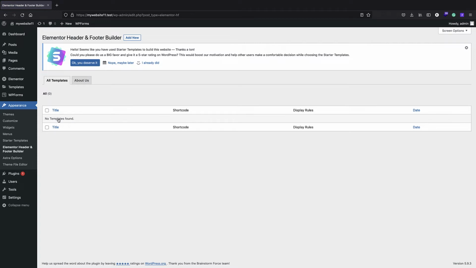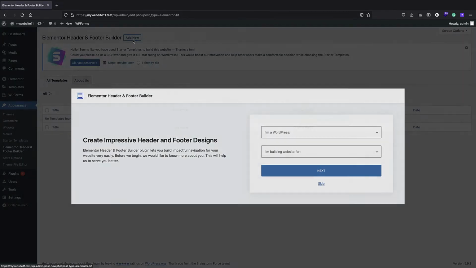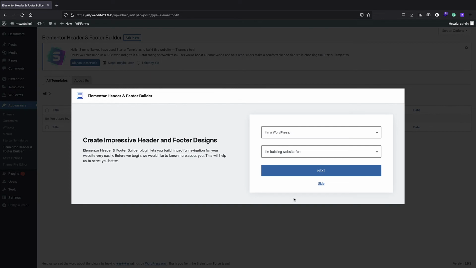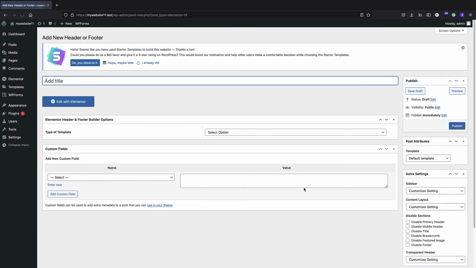And as you can see, of course, we do not have any templates here, but we can create our own templates. That's very easy to use. So we just have to click on this add new, and we can just skip this. And now we can create our own template.